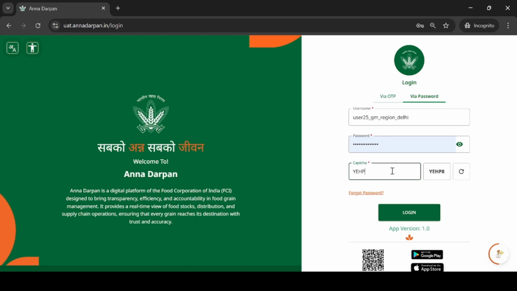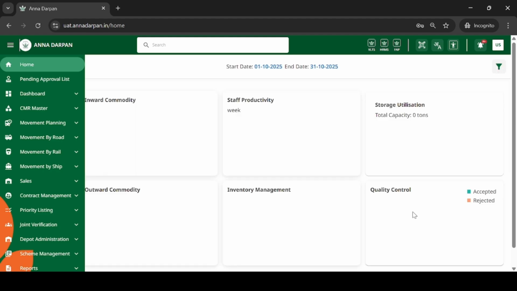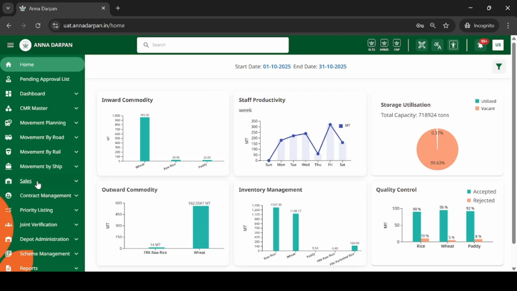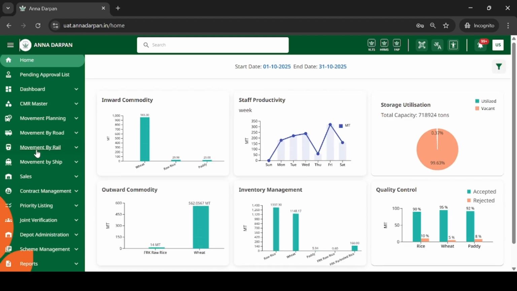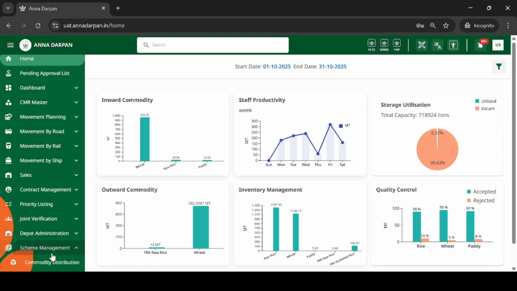Navigate to Scheme Management, and then click on Commodity Distribution. This opens the Commodity Distribution screen, where regional officers manage the distribution of allocated commodities across districts.